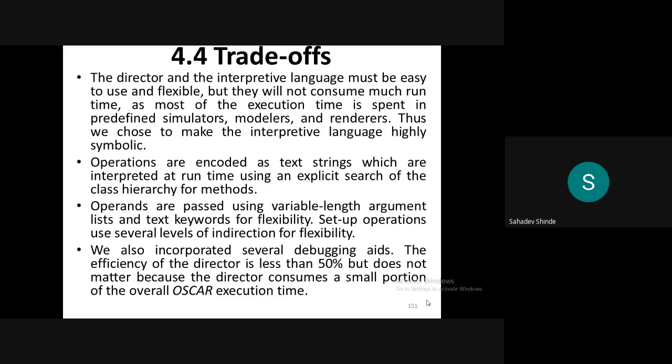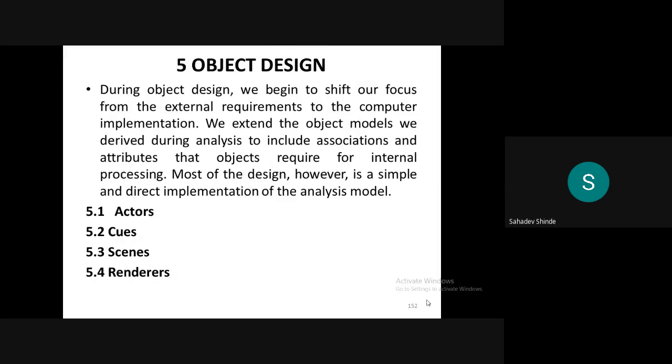Operations are encoded as text strings which are interpreted at runtime using an explicit search of the class hierarchy for methods. Operands are passed using variable length argument lists and text keywords for flexibility. Setup operations use several levels of indirection for flexibility, and we also incorporated several debugging aids. The efficiency of the director is less than 50%, but that does not matter because the director consumes a small portion of the overall Oscar execution time.